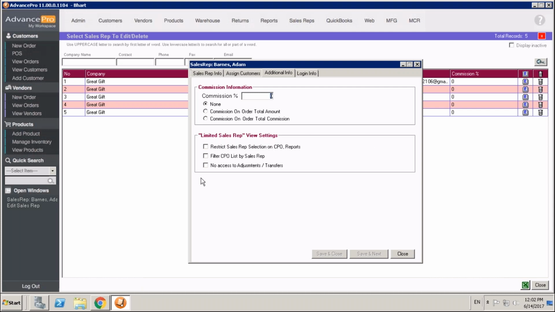Now you'll also see we have the limited sales rep view settings. So when you attach this sales rep profile to an AdvancePro user profile under Site Administrators, which we'll cover in a moment, you'll have the option of creating what's called a limited sales rep role. And that's going to allow you to choose for this rep which aspects of AdvancePro they're allowed to access.